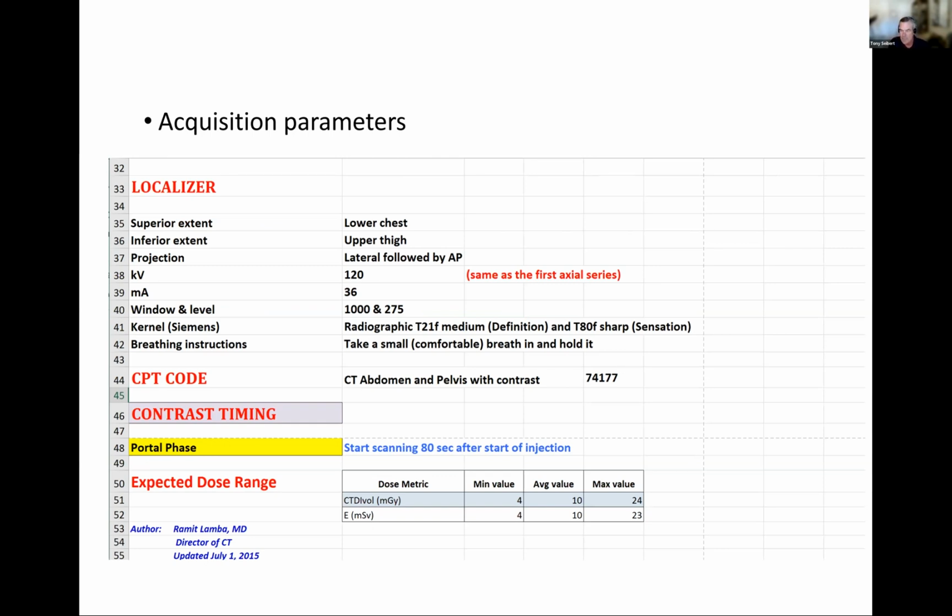Estimated dose range for the exam, which is determined from the radiation dose monitoring database statistics that we maintain at UC Davis Health. So we can get typical minimum, average, and max values from our radiation dose database for this specific acquisition protocol.